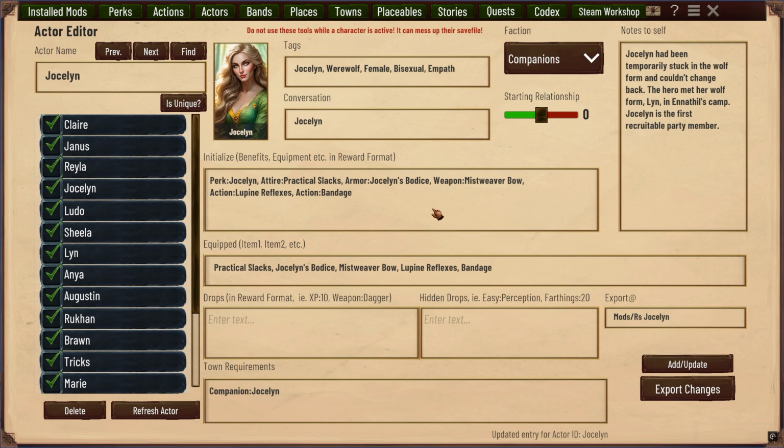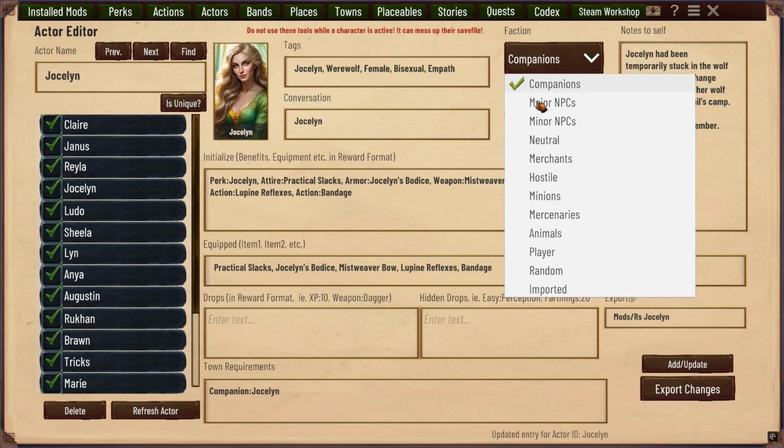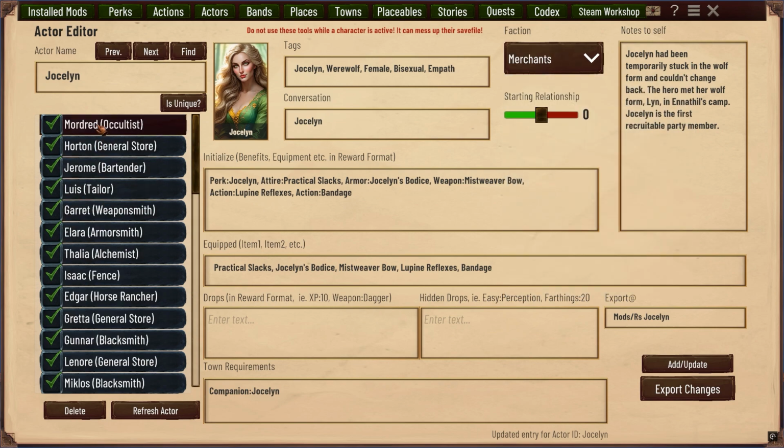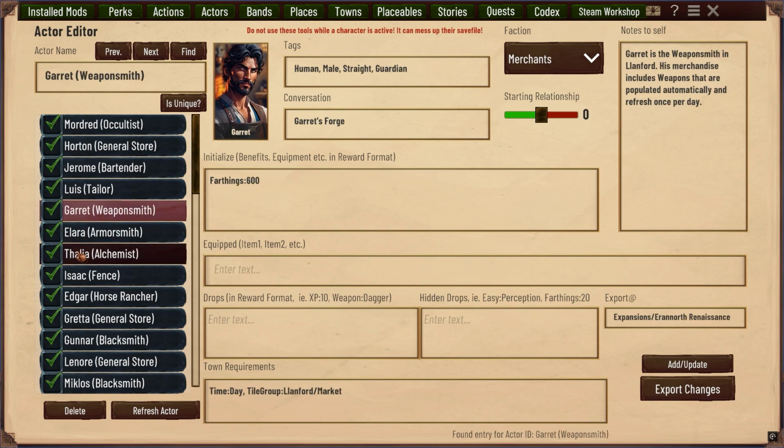But what if we wanted to create a brand new actor? For example, a merchant. Let's go here and see. The merchants have merchandise that is populated in runtime using a method called restock. And I will show you how to use it to create your own blade merchant and put him in the arena. So let's call him Lorenzo.